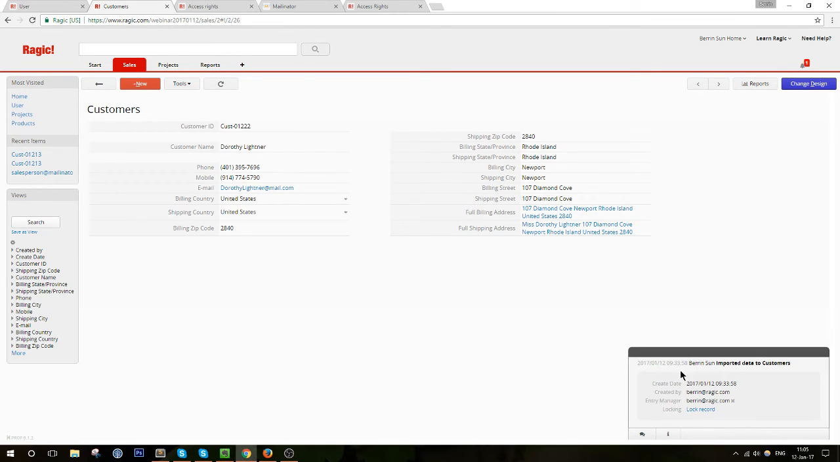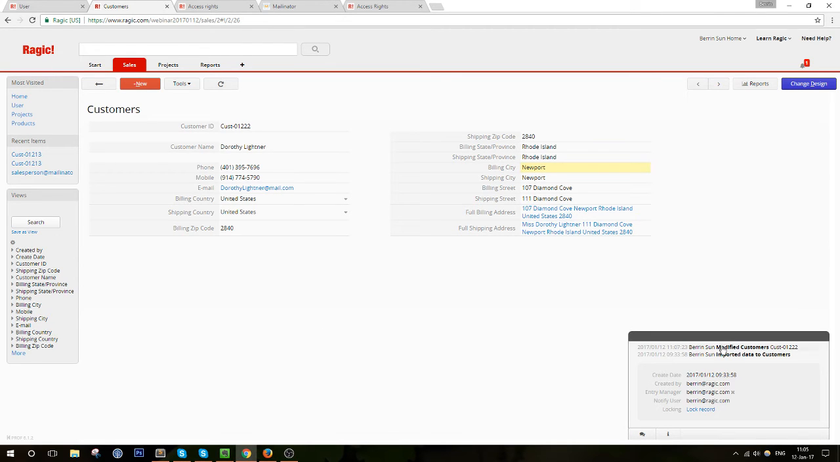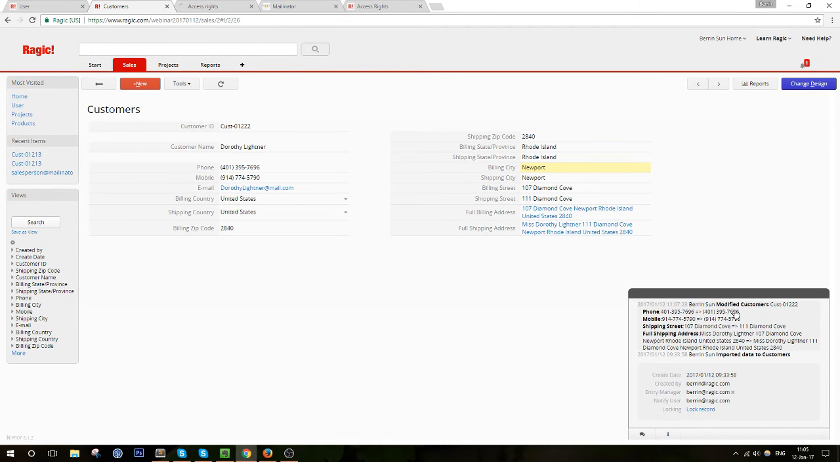And if, for example, I change a shipping address, let's say this person moved, and the shipping address is 111. So that's what I changed. I changed 2 fields. Save. And in the information, you'll see that I modified the customer. So if different users do that, I will be able to see who modified what.